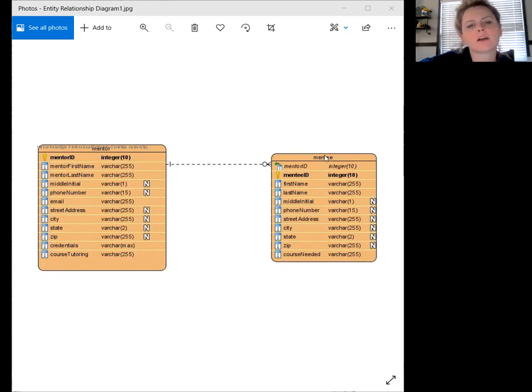And then you have the mentee table, and you'll see that mentor ID is a foreign key, and the primary key is mentee ID. And it also has the mentee's first name, last name, middle initial, phone number, street address, city, state, zip, and the course they need tutored in.